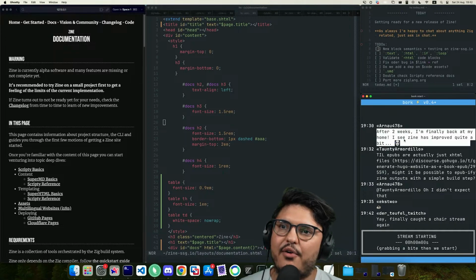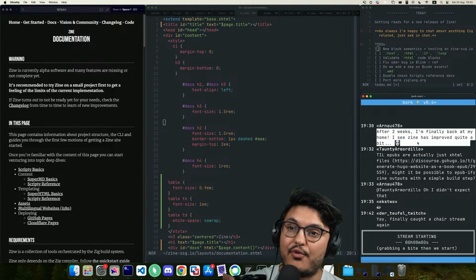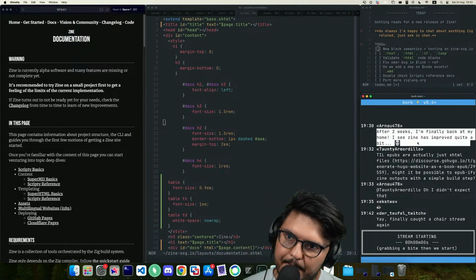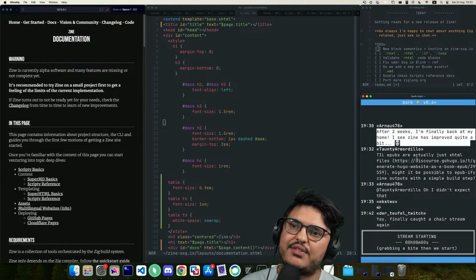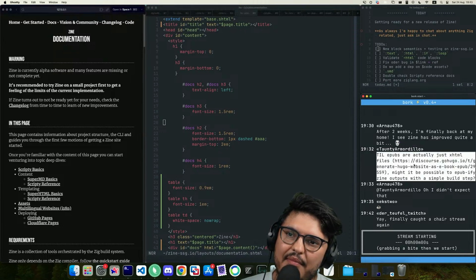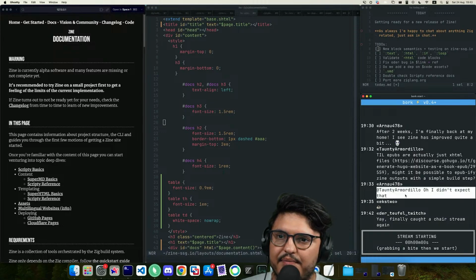After 2 weeks, finally back at home. Let's go. Oh, yeah. Zine has a lot of work being done on it right now. Today I learned EPUBs are actually just XHTML files. Oh, no. I would need to look more into this stuff, I guess. There's going to be a moment where I start going down the book rabbit hole, I guess.